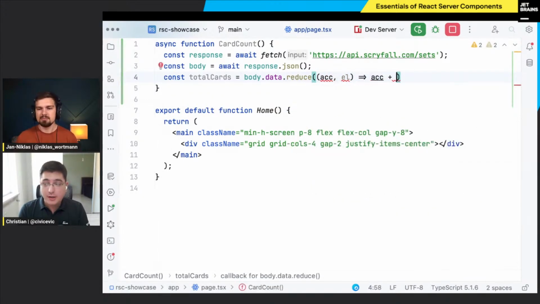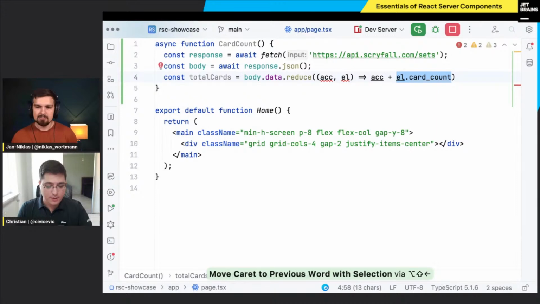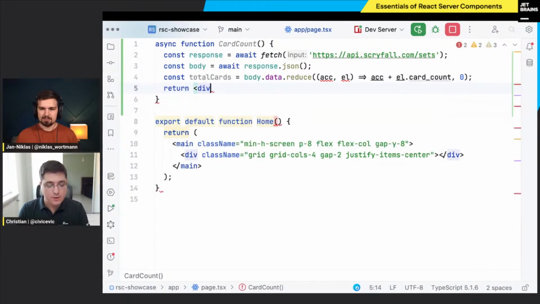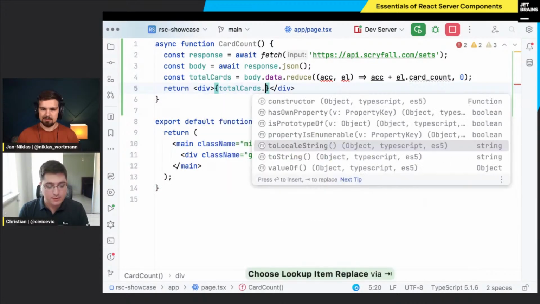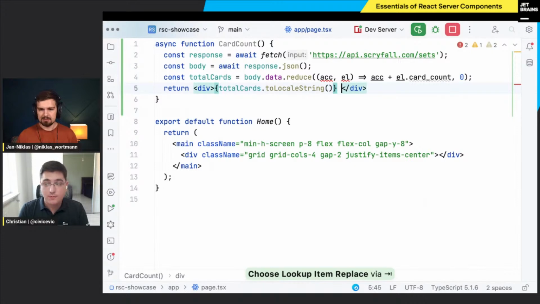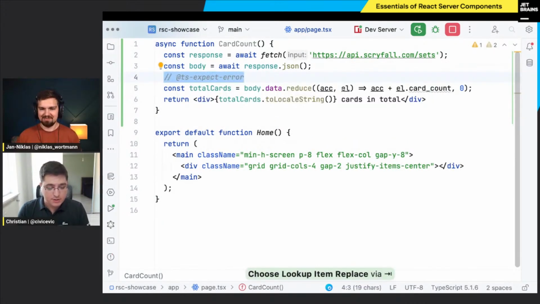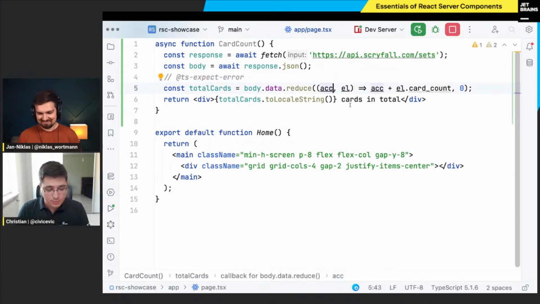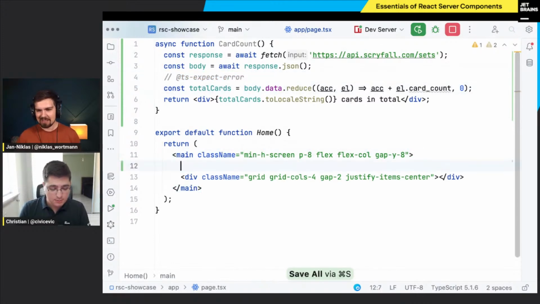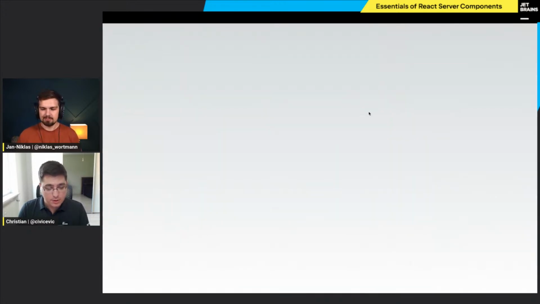So I'm going to just accumulate all card counts of each set, starting at number 0, and then eventually rendering a single div and say, well, we have the total cards toLocaleString, which is a nice way to format that, and say cards in total. So in order to keep TypeScript quiet, we can just say, well, expect an error here because everything is completely untyped. And finally, what I can attempt to do here is to render this component. So let's see whether this actually worked out or not. So I'm going to switch over.